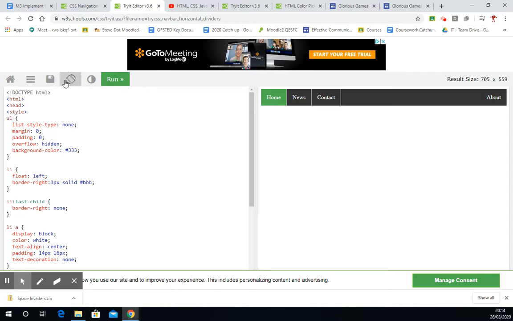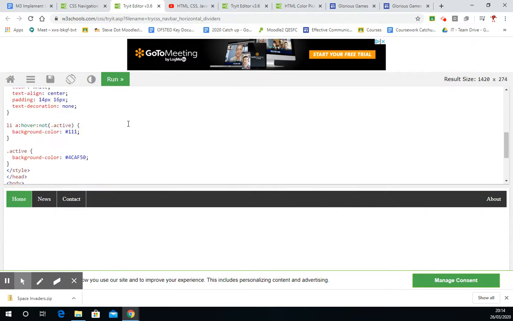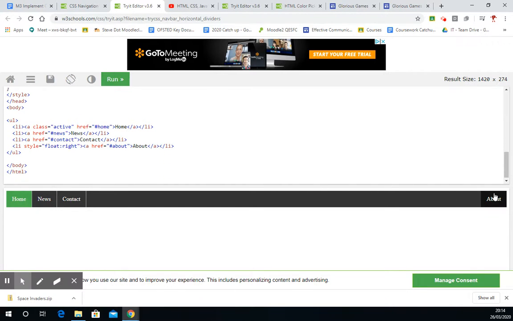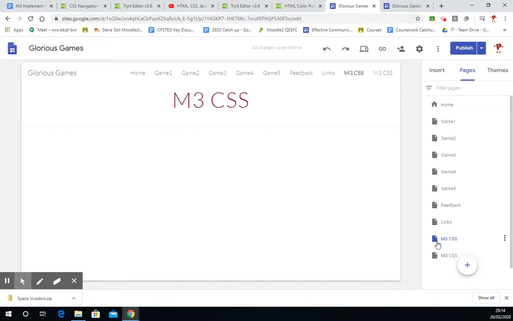So first things first, I'm just going to change the orientation of this site. I've got my code at the top there, and the page that it will display like down about there. Now, the first thing is that on my website I'm going to create an extra page. I've called this extra page M3 CSS. So in addition to all the other 8 pages you've got, I've got a page there, M3 CSS.